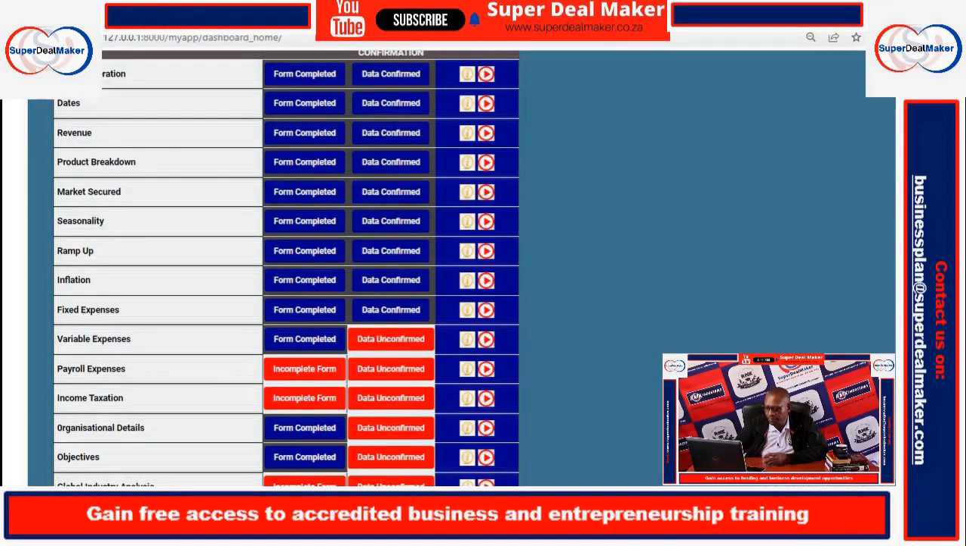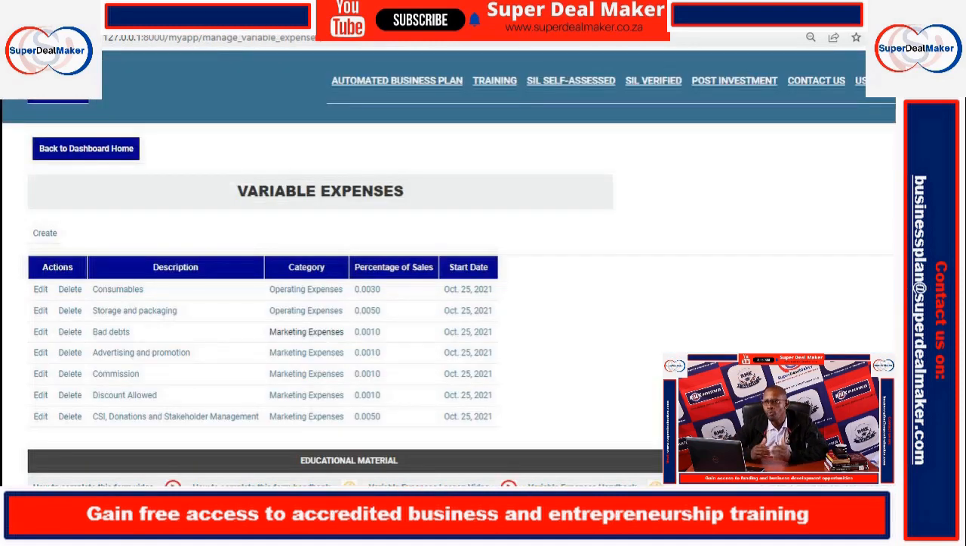Variable expenses are expenses that are affected by changes in your operating activities. Like if your revenue increases, the expenses increase. So there is a relationship between your expenses and the revenue or the activities that the business goes into.